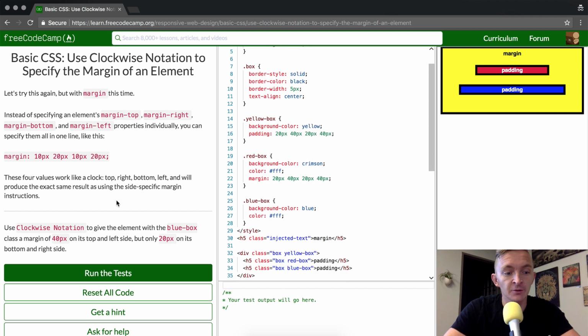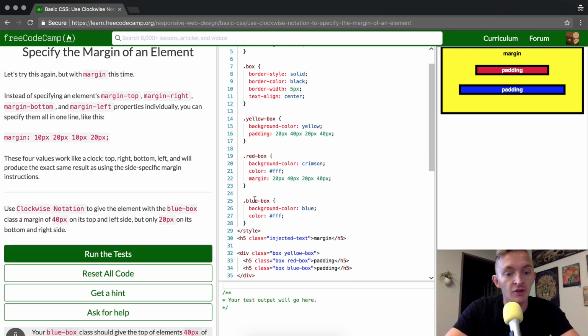Today we're going to use clockwise notation to specify the margin of an element. This is very similar to the last one. I'm going to go through it really quickly. The blue box element, they want to use the margin over here. It's the same as this code, essentially.